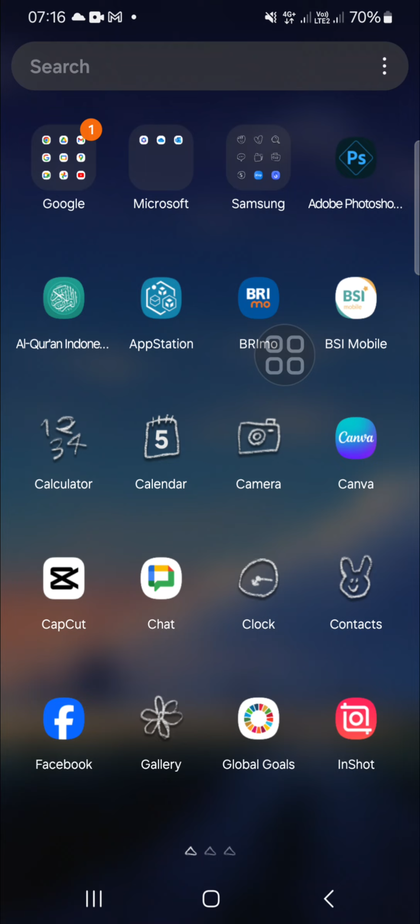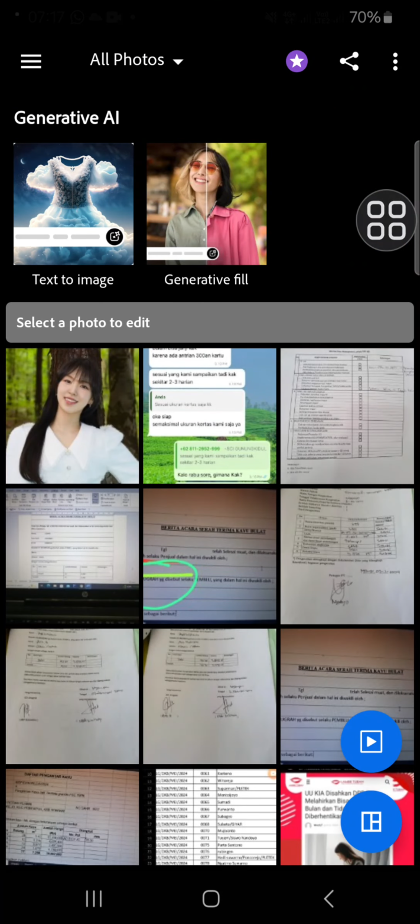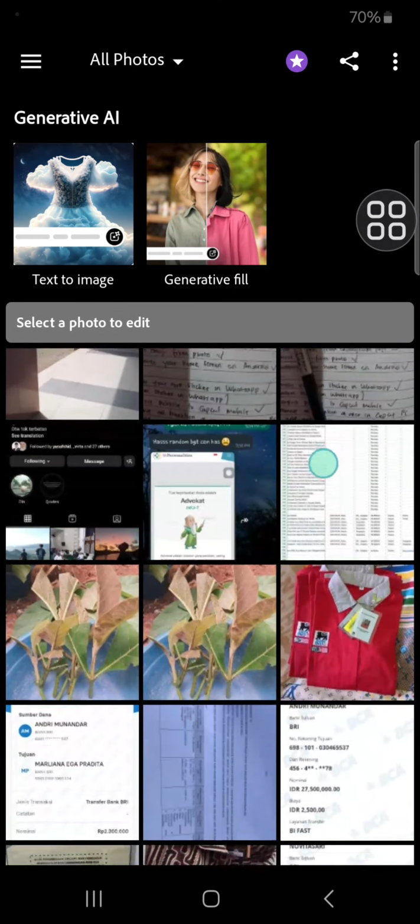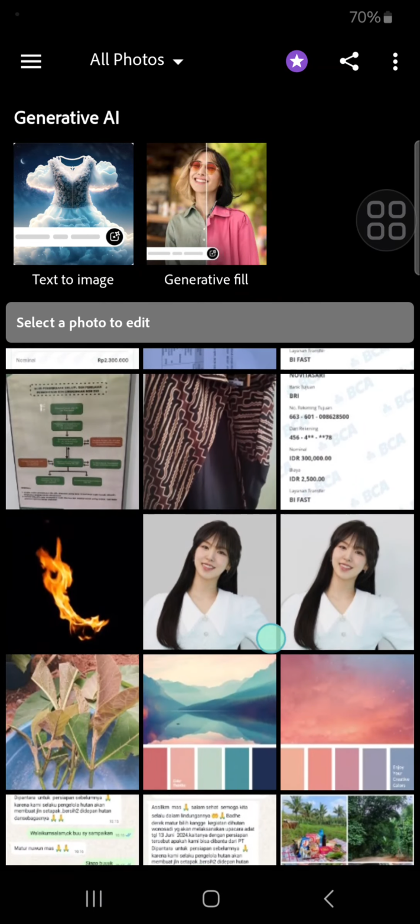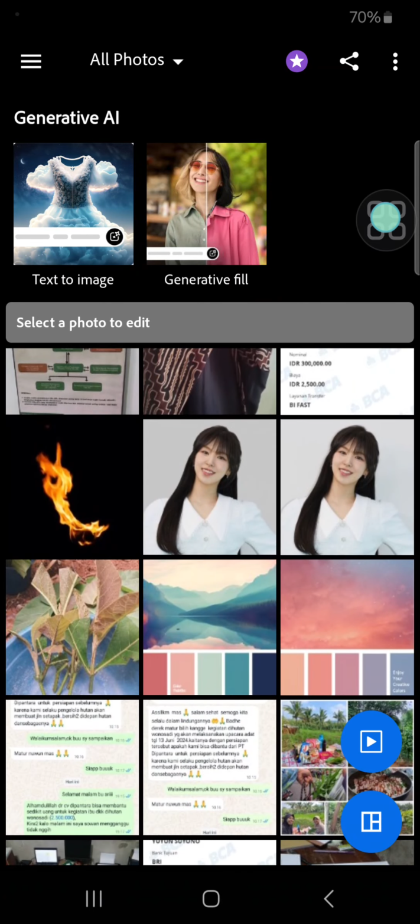First things first, we have to open our Photoshop application, and after that we can choose the photo. I'm going to change the background color of this photo.